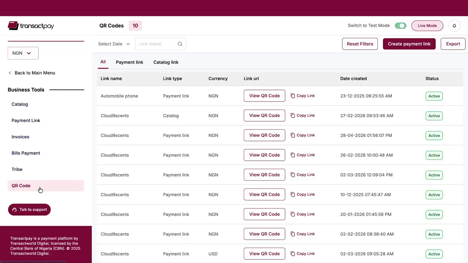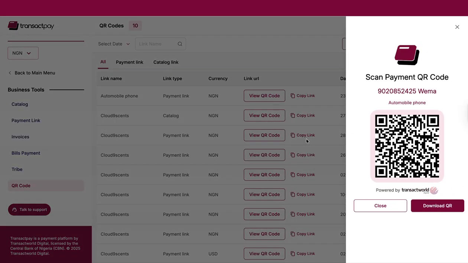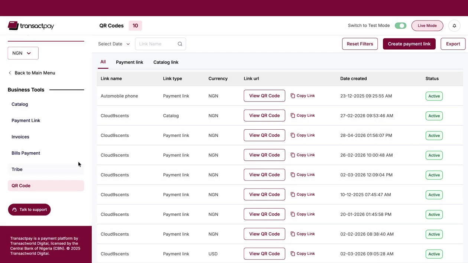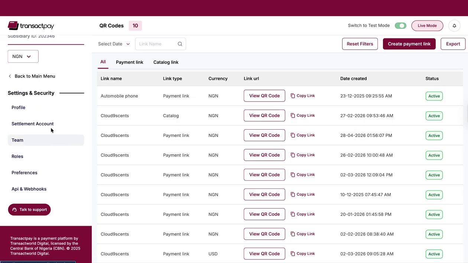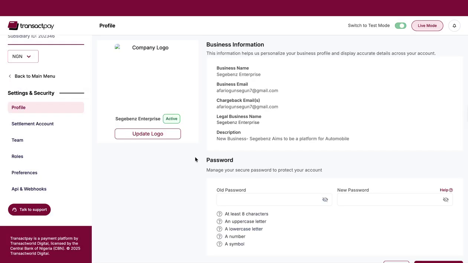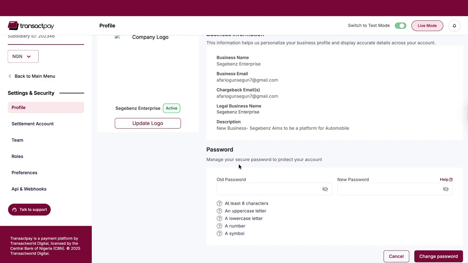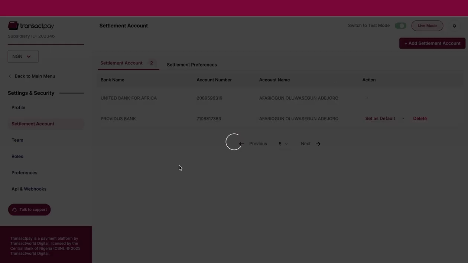And we have QR code that allows you to be able to print the QR bar for you to be able to share for merchants that have an in-store physical store where they have walking customers. Next, we are moving to settings and security. Under profile, you have where you can update your logo, change your password, and you'll be able to proceed with that. Then we have settlement amount.